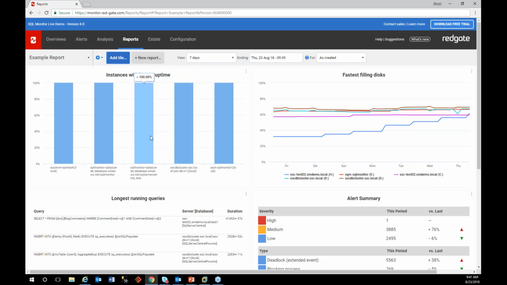Your instances with the lowest uptime, so you can see all of your different instances hovering over it, of course, getting some more details. Your fastest filling disks, really nice, I think, for the DBAs as well. Here you can see what current capacity is. And then based on your change rate, your growth rate of your data, for example, we're also giving you a little window here in terms of how many days you have available before you're dealing with full capacity disks.